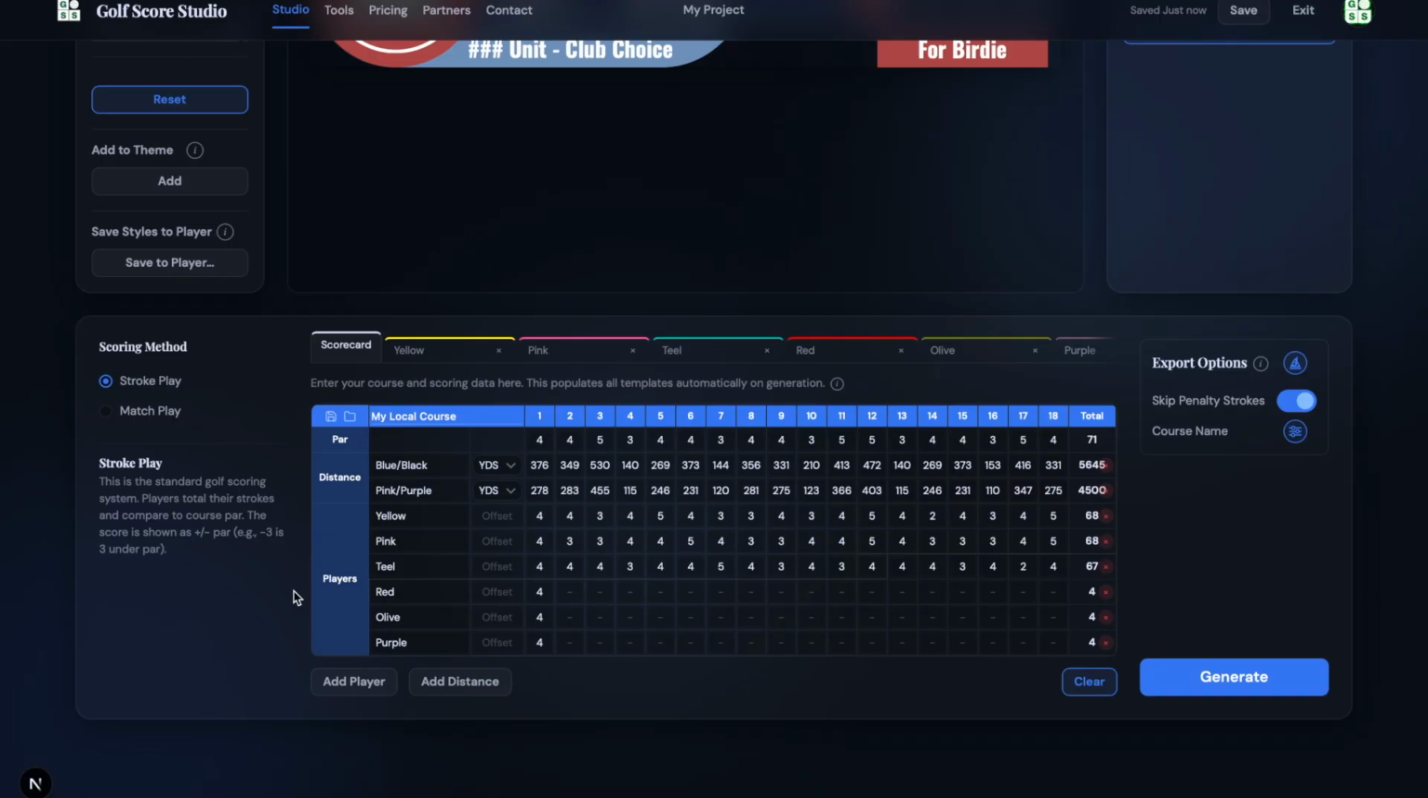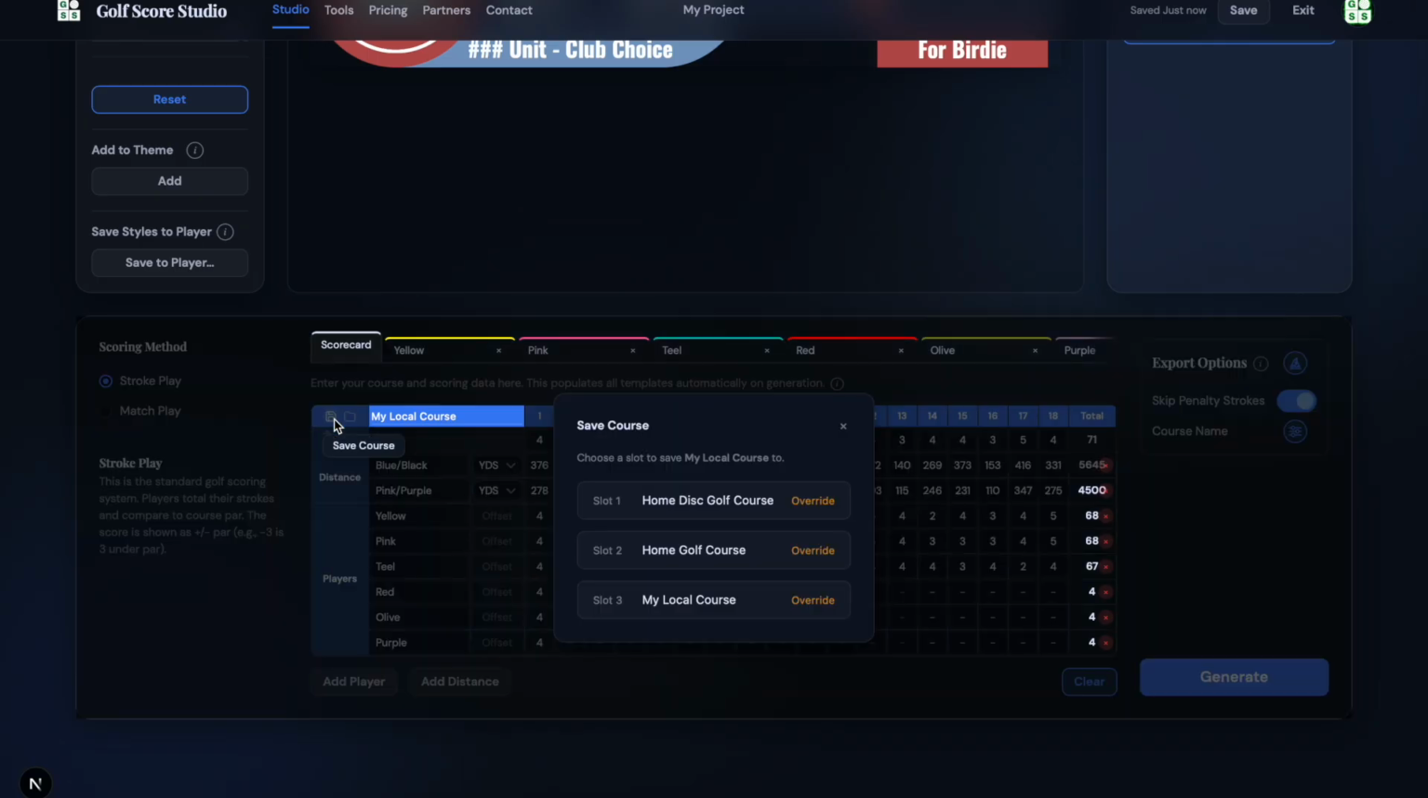I'm a big fan of this next one because when I play, I go to the same courses pretty often. So when I start a new project, I don't want to have to enter in all the pars and distances every single time. So now in the top left corner on the main scorecard page, you'll see the save course icon and the load course icon. So for your course name and all of the pars and distances, you're able to save, pick a slot, and then now this is saved.